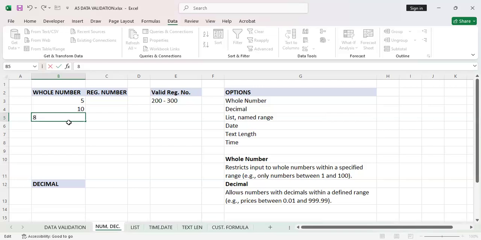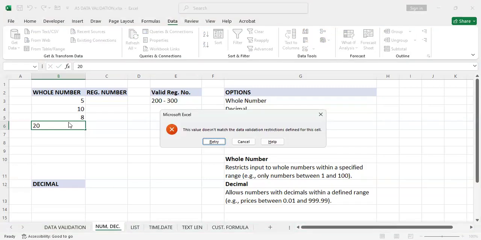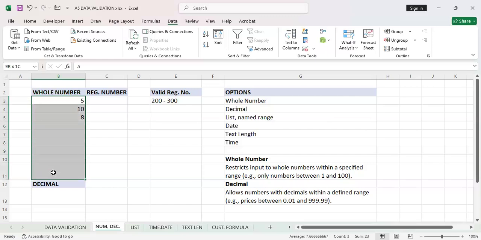So let's type in 8 and enter. Did 8 enter? Why? Because 8 is between 5 and 10. So let's type in 20, enter. Same result. Are we okay? Now let's select the whole range of cells we validated before and go to data validation.